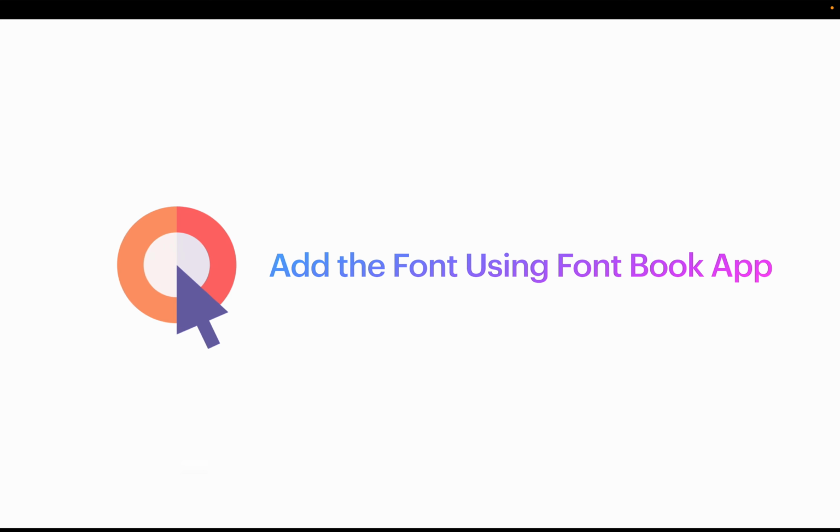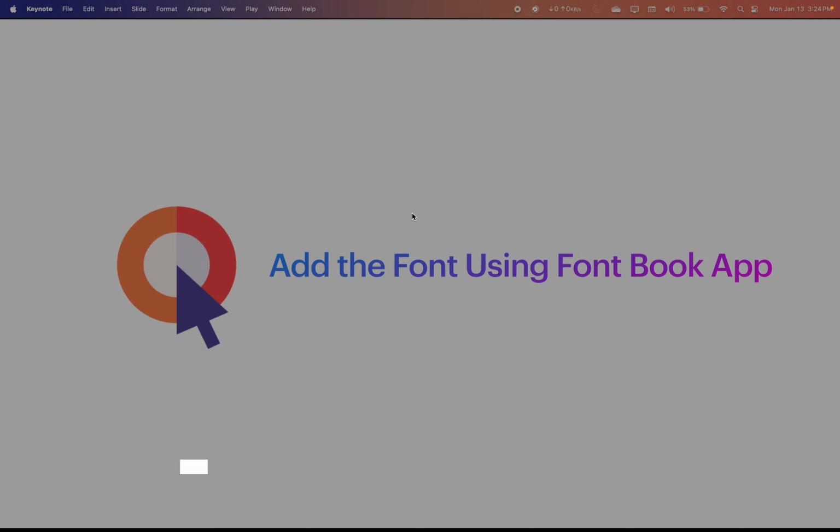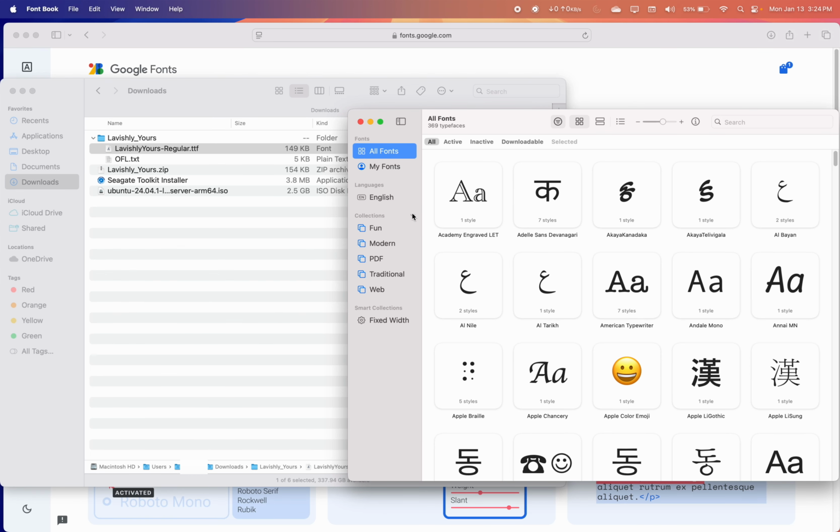After downloading the font, the next step is to add the font using the Font Book app. To do so, simply press Command-Space and then type Font Book. Once the app is opened, simply drag and drop the font file from the folder into the Font Book app.